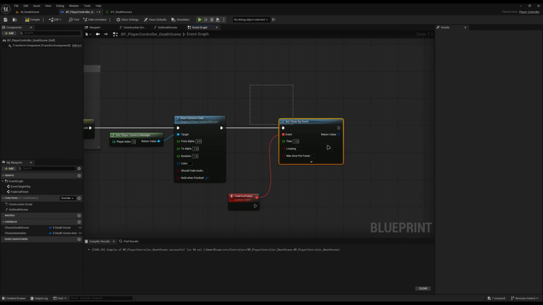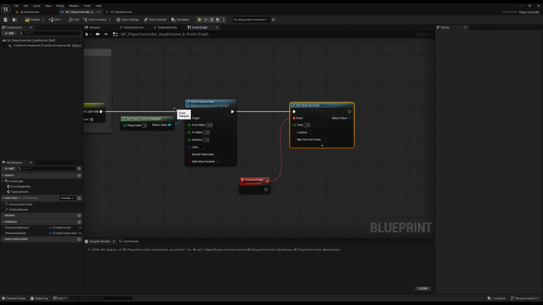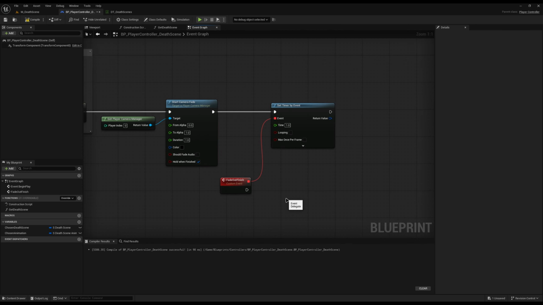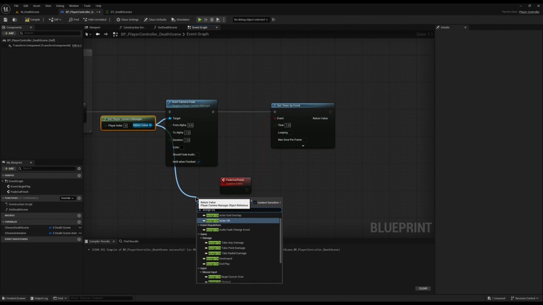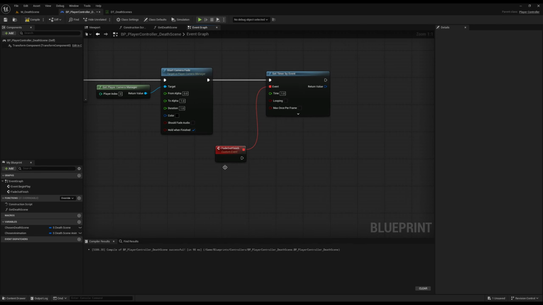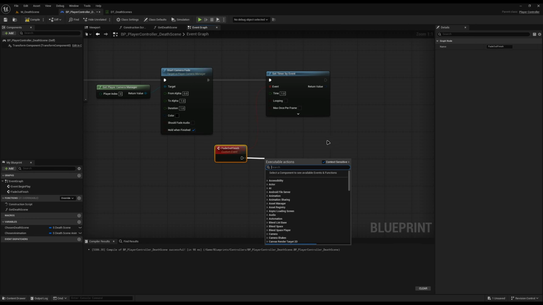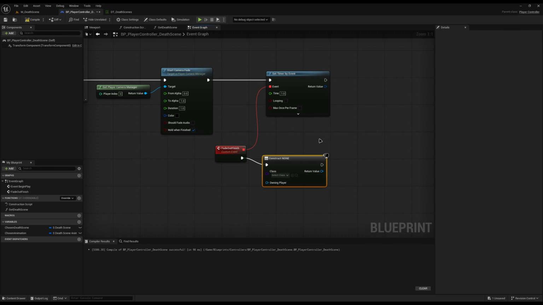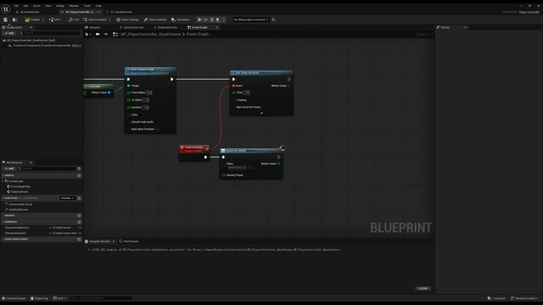The reason we have to set a timer is currently, to my knowledge, there is no way to actually tell when a camera fade is finished, which kind of sucks. It'd be nice if there was an on fade finish, but there isn't one. So after here, this is where we can now start creating our UI. So we can do create widget, and now we need to provide our class to it, which will be our actual UI. So don't worry about the error for now, just save it.